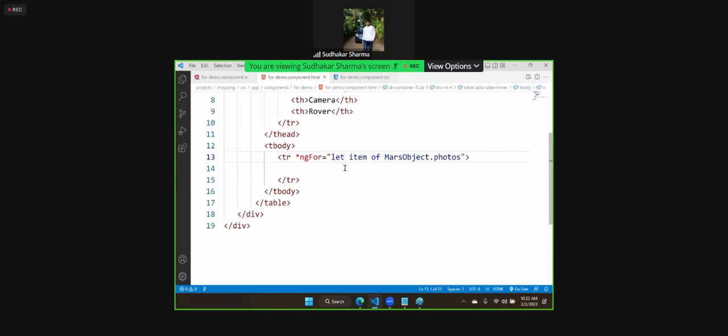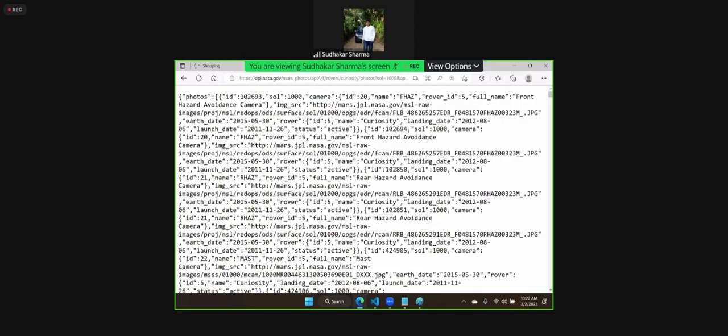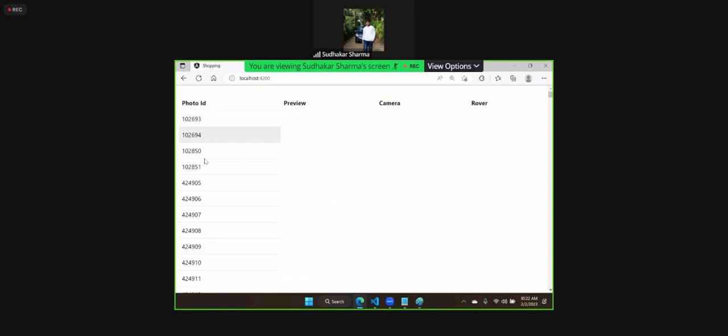That means now every item contains the first cell. Every item contains an ID. Item dot what? ID. You should be careful because you need to refer to this correctly. And you can see the IDs are ready. That means all the photo IDs are coming, and you can see hundreds of photo IDs there in the first cell.